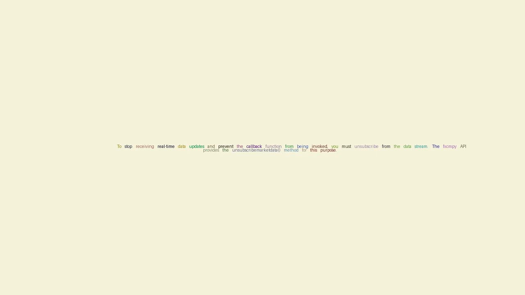To stop receiving real-time data updates and prevent the callback function from being invoked, you must unsubscribe from the data stream. The FXCM API provides the unsubscribe market data method for this purpose. Here's an example of how to unsubscribe from the EUR/USD data stream.